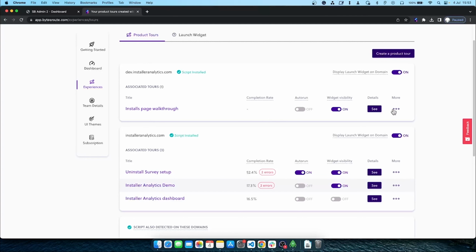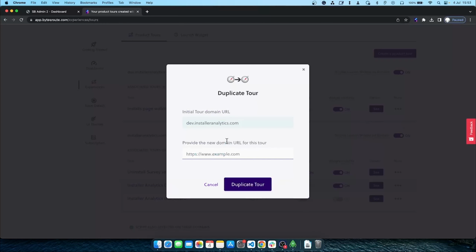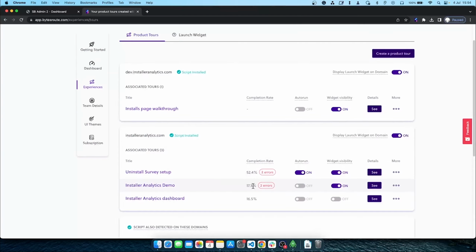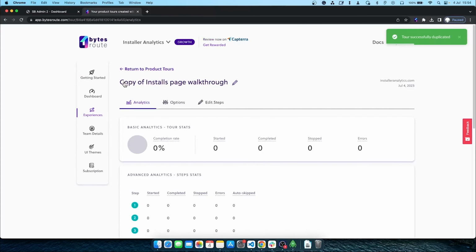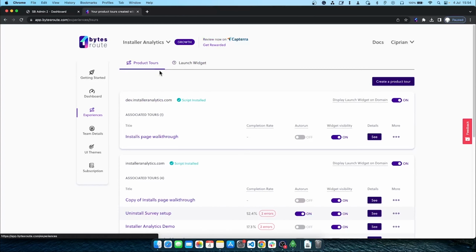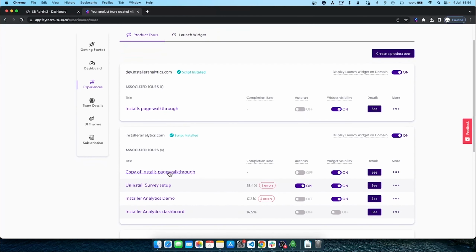To do that, follow these 3 steps. Click on Duplicate Tour at these points, and then add the site where you want to copy it. By clicking Duplicate Tour on InstallerAnalytics.com, a copy is created so that you can easily move your work from development to production. Let's check out the site. It appeared because it detected tours on this page, and here we have our duplicated tour in production.